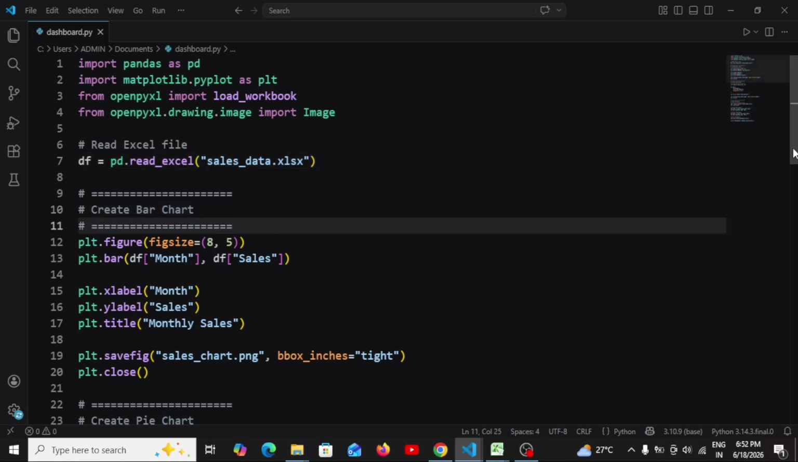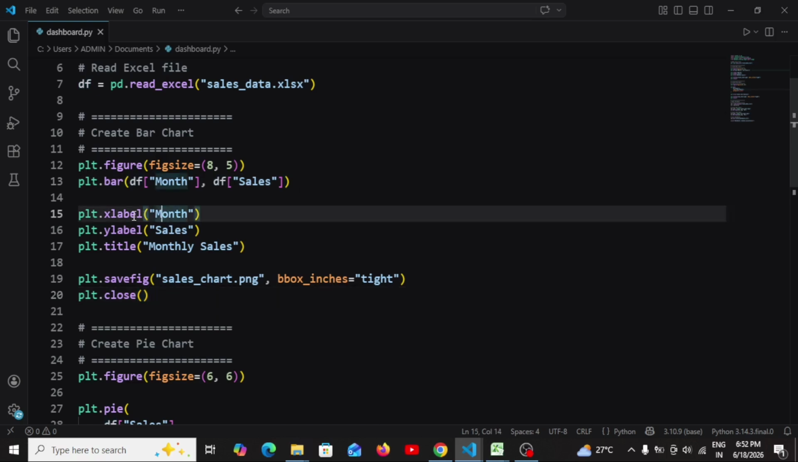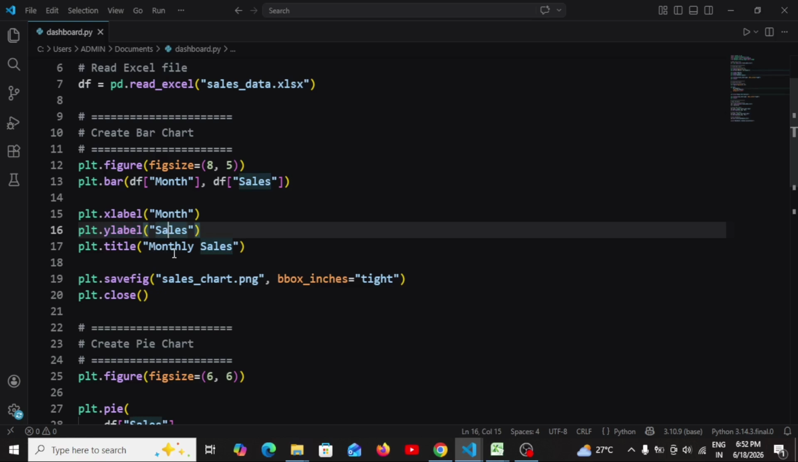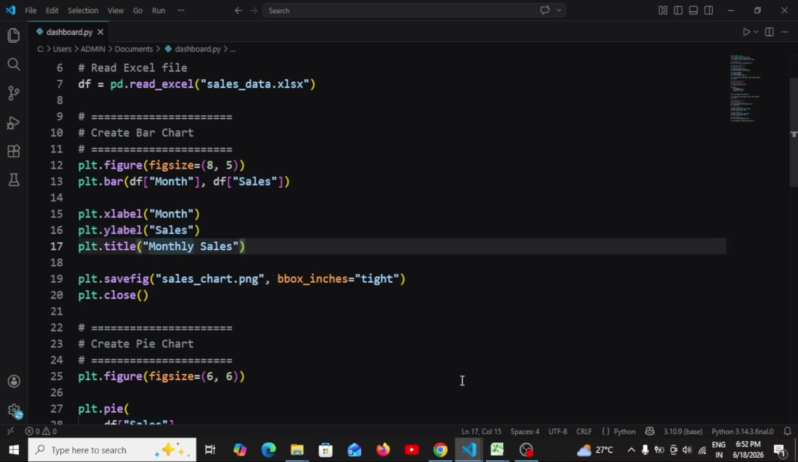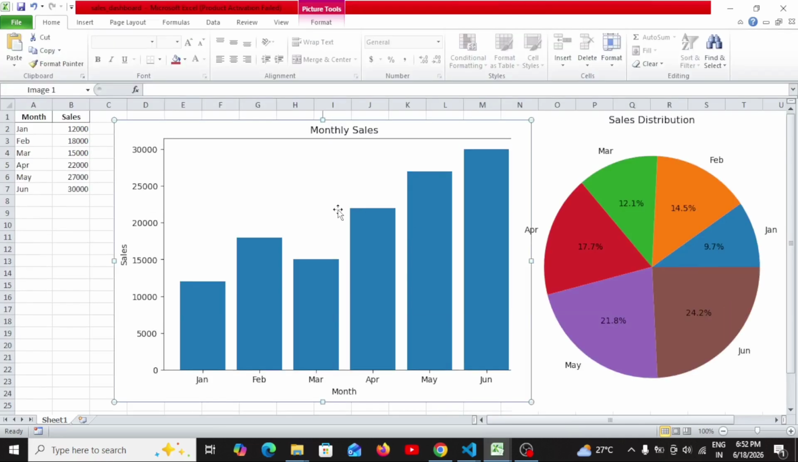To create a bar chart, this is a Python program. Here the x axis will be month and the y axis will be sales, and we have the title Monthly Sales, as you can see here. So this is the bar chart, title monthly sales, y axis sales and x axis month. For this data, we are plotting a bar chart and a pie chart using Python.